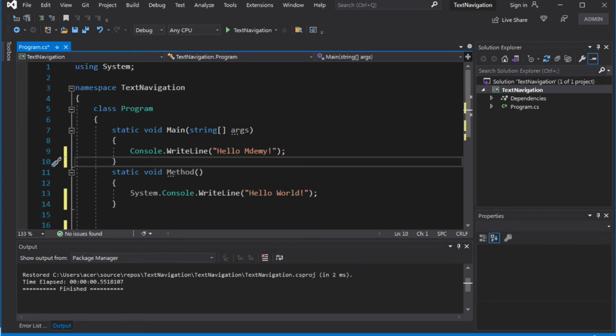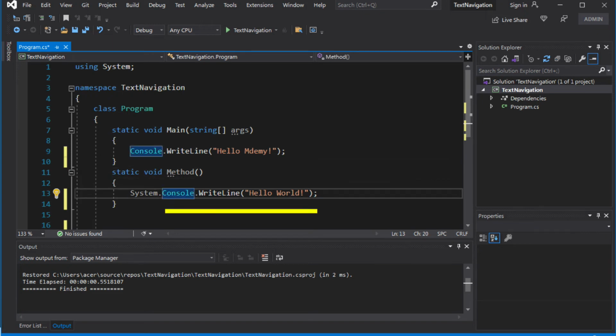Let's look at another trick. Let's say you want to select everything from the Console to the end of the line. You put the cursor here at the beginning of Console, then you press the Shift key to activate the selection and then the End key to move the cursor to the end of the line. Or you can press Shift and then Home to select everything from the beginning of the line to where the cursor currently is. There we go.